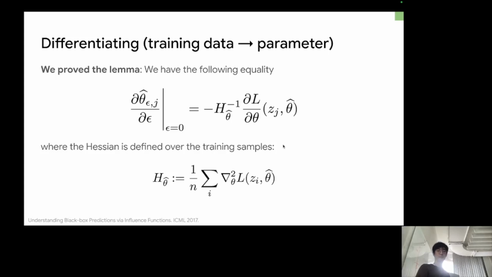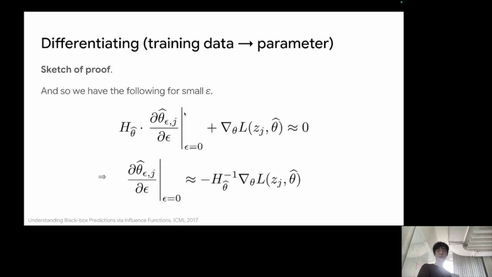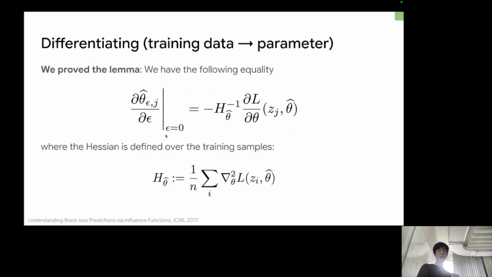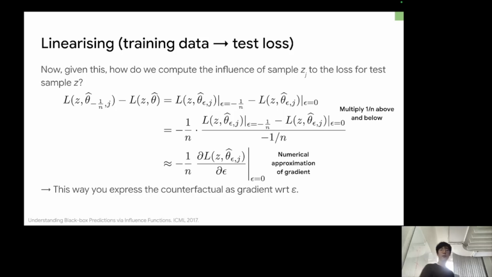So we have this. It's actually not supposed to be equality. No, this is fine because we are evaluating at epsilon 0. Okay. So we proved it.